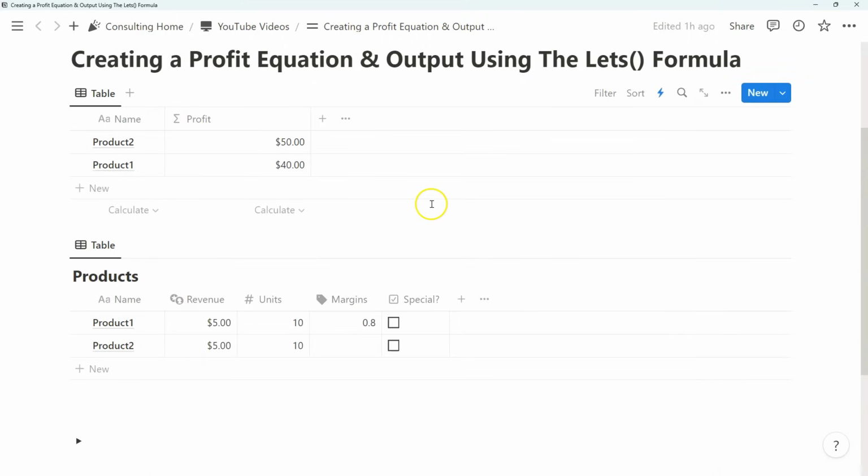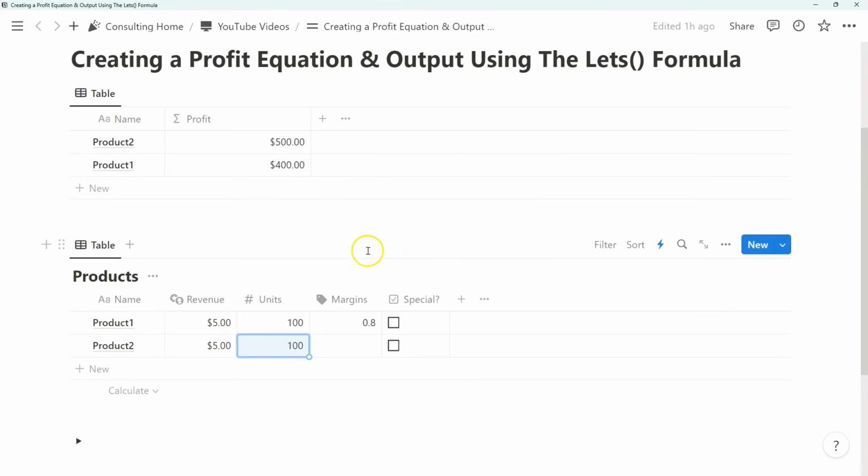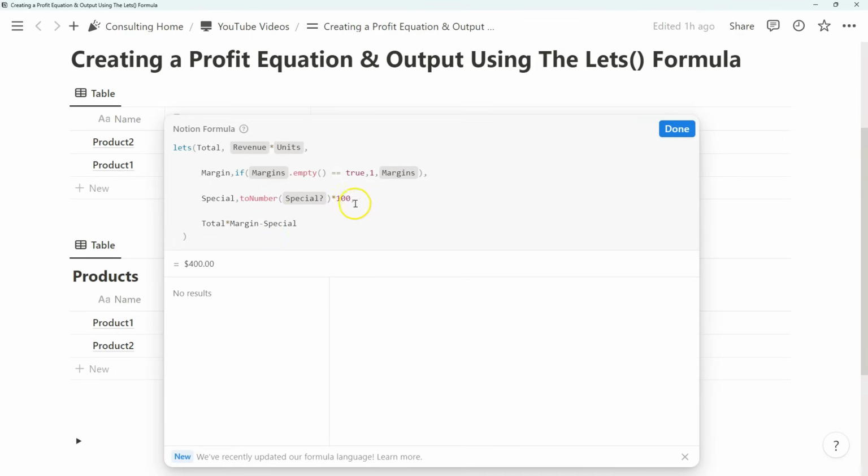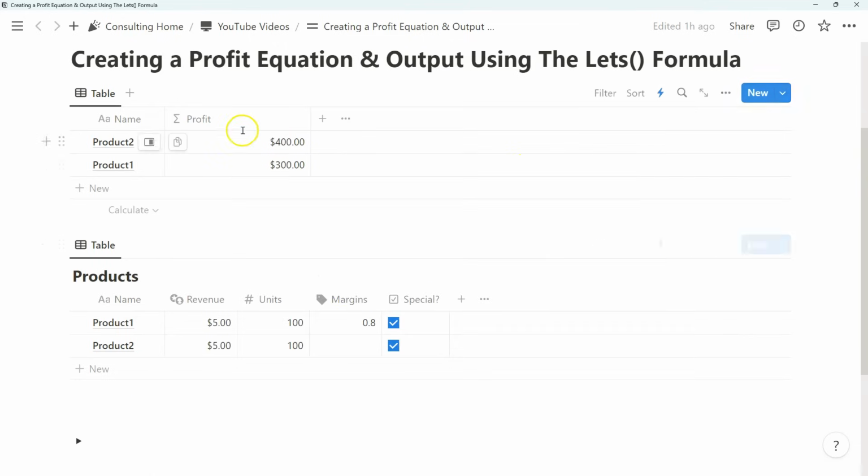So let's see that in action. I'm going to raise these units to 100 and then see what happens when we click on special. When we click on special, it decreases by 100. When we click on special here, it decreases by 100. Now we've basically nested 4 properties within this one profit equation, using 3 number properties and then a checkbox.